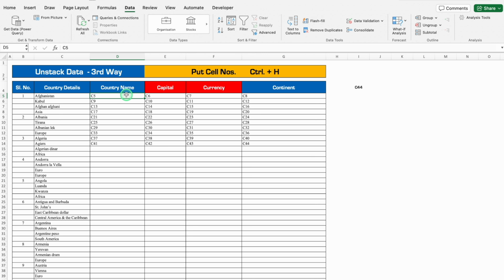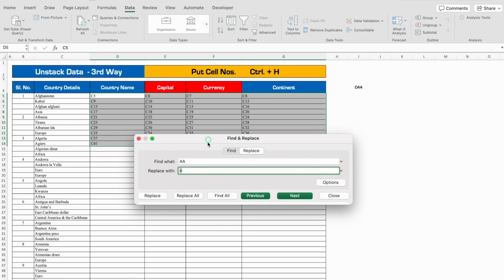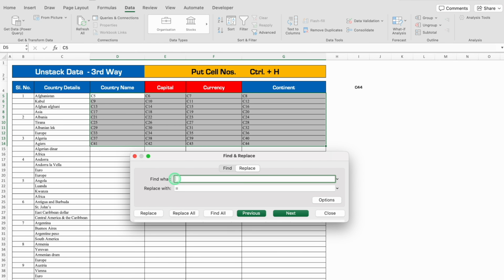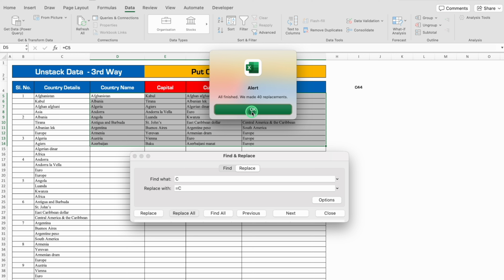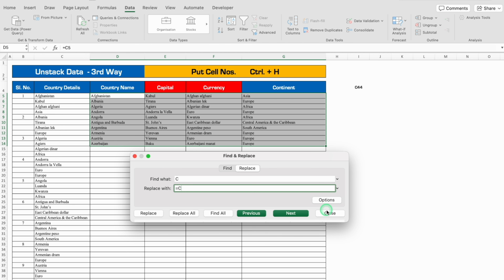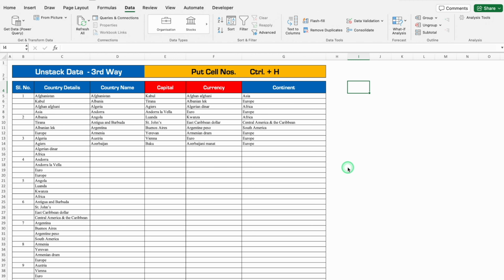Now I'll click on first cell reference. We'll press Shift Control down arrow key and right arrow key. All the details will be selected. Now I'll press Ctrl H. We'll take this down. Find what? I'll delete this. Replace with what? I'll delete this. So find C and replace with is equal to C and we'll click on replace all. Alert. All finished. We made 40 replacements. I'll do OK. We'll close this. We'll delete this cell reference. So all the data got unstacked very properly.